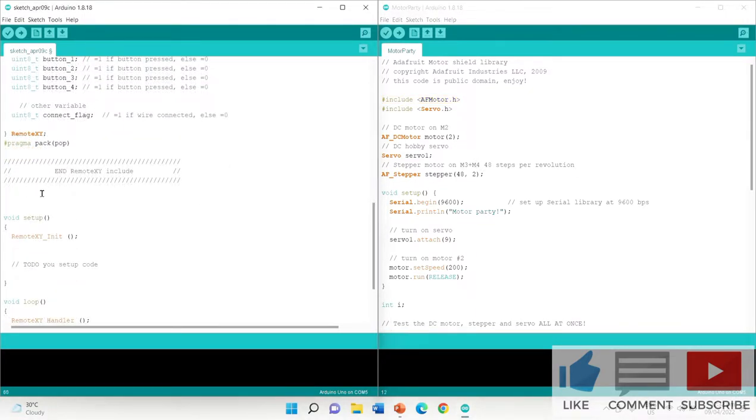Then go to void setup. Above the void setup, type AF_DCMotor and DC motor 1, AF_DCMotor motor 1. Then copy and paste it 3 times. Change the number of motor. It must be motor 1, 2, 3, and 4.